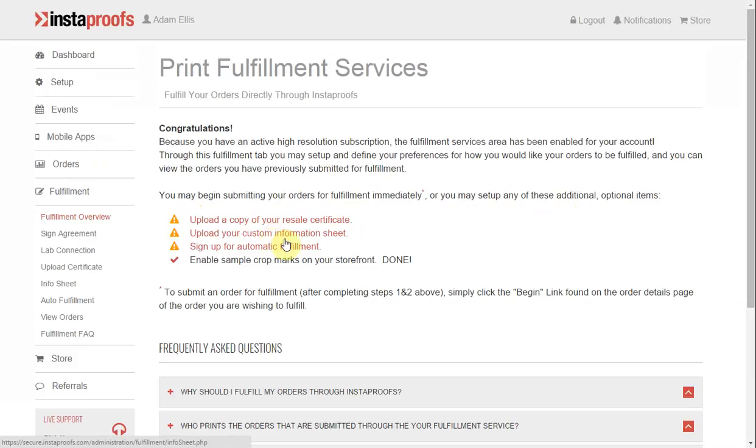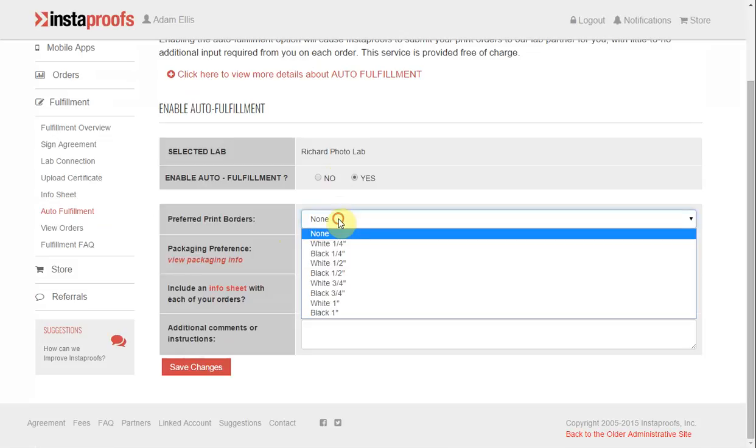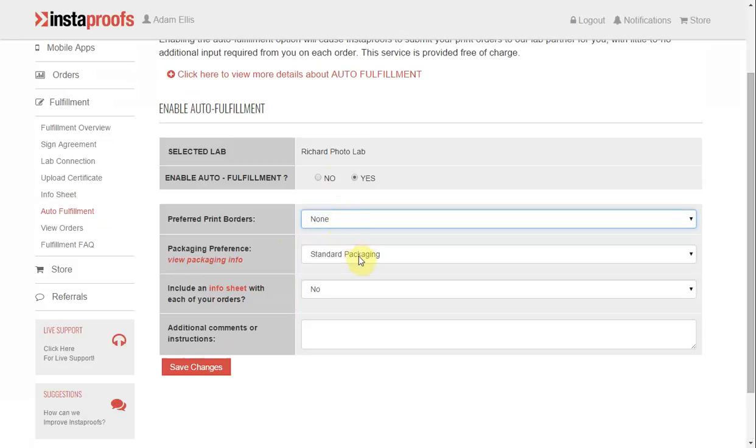The next one says sign up for automatic fulfillment, and this is optional, but you can choose to have Instaproofs fulfill all the orders for you without you needing to go in and manually do that yourself. You simply click that, say yes, I want automatic fulfillment, tell us if you want borders on your prints, your packaging preferences, whether or not to include an info sheet with your order, and then any additional comments or instructions you might have for each of the orders as they come through.